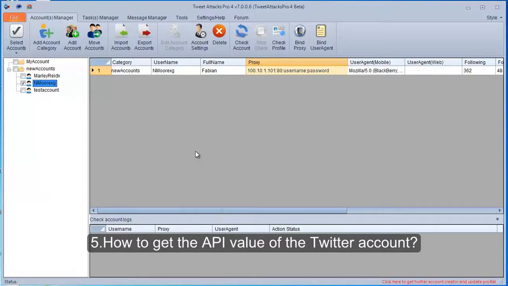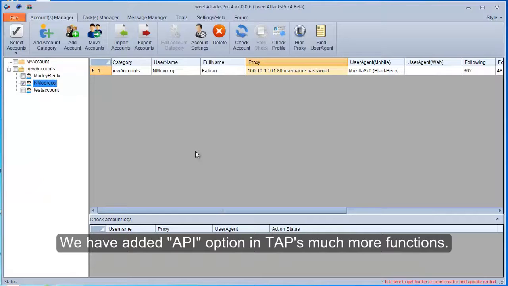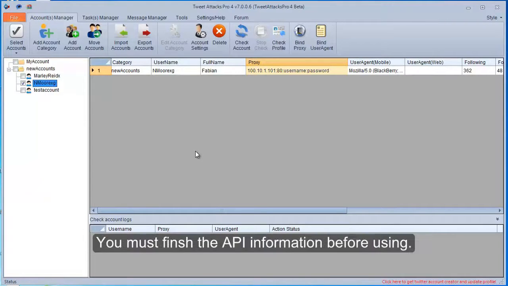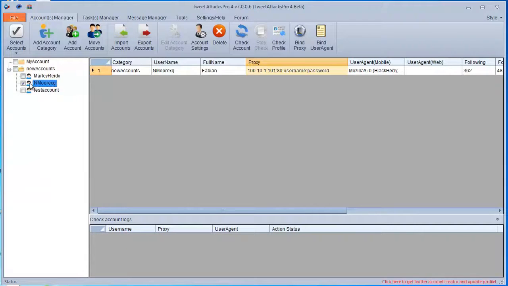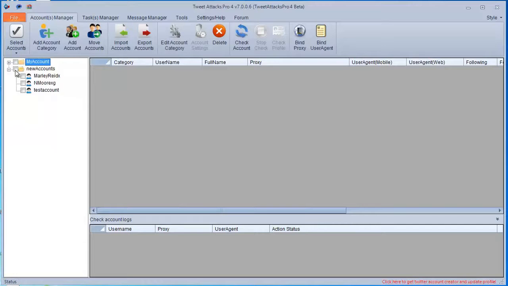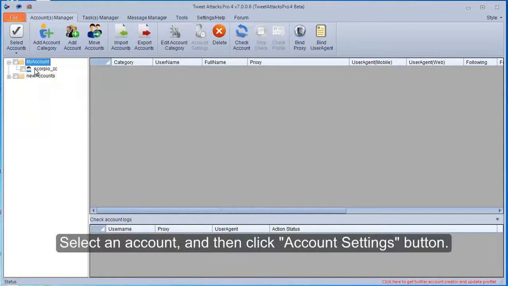5. How to get the API value of the Twitter account. We have added API option in TAP's many more functions. You must finish the API information before using. Select an account, and then click Account Settings button.